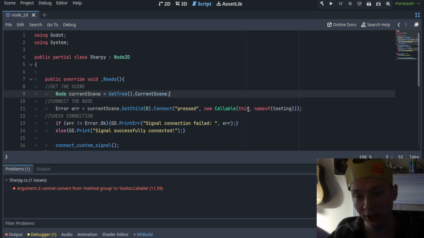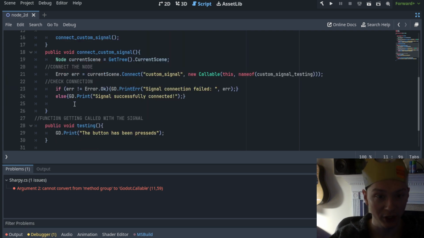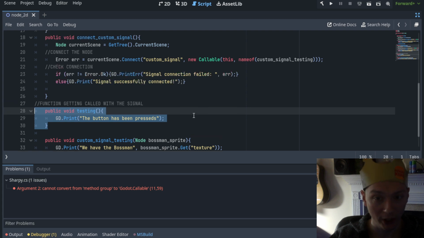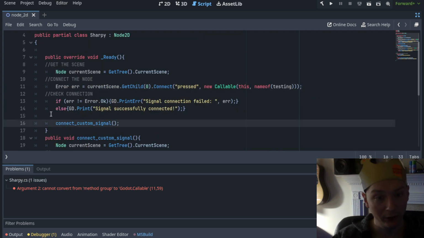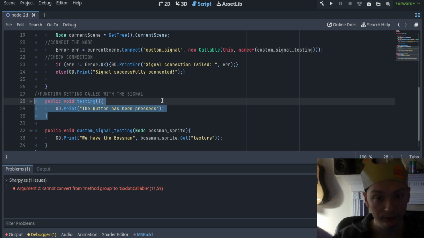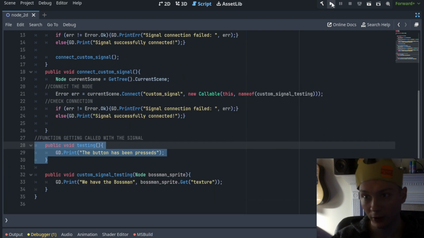And so the answer is to send it this Callable function. It's a callable wrapper, and it's telling it to use this script and look for something by the name of testing. So that is the function that we want to print out, saying the button has been pressed. So now that we have that in there, it should work. None of this really matters for right now. All we're really using is this right here and this testing. So let's go ahead and run that, and I'll have the whole thing in the description.